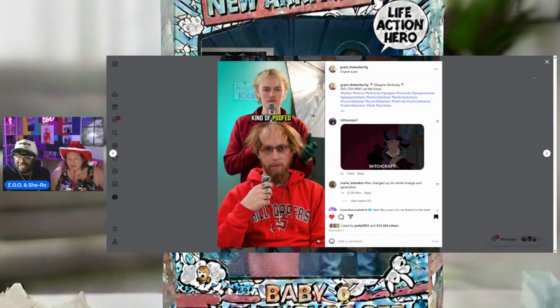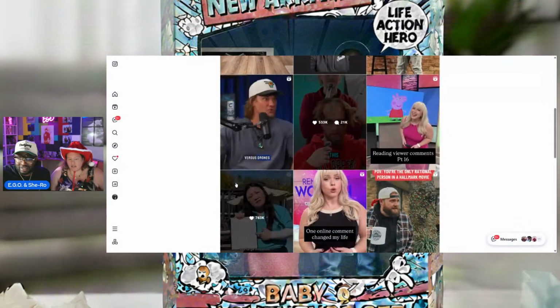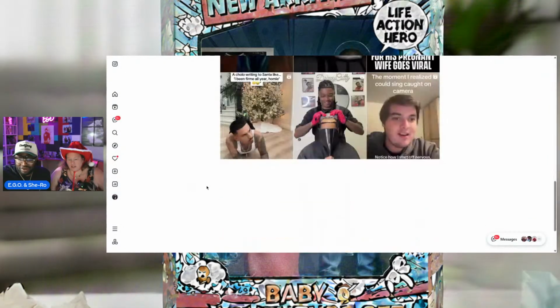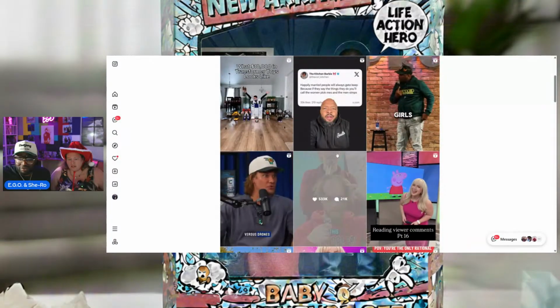So honestly, he does it. He cuts guys' hair like this all the time. I don't know if I have any more on here. But I'll show you real quick.